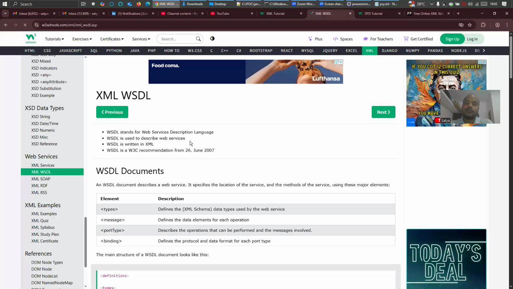Between different applications, the operations or the services provided by a server will have an agreement for the consumer, right? That agreement is given by this WSDL. So WSDL is again a contract or an agreement between the client and server applications.